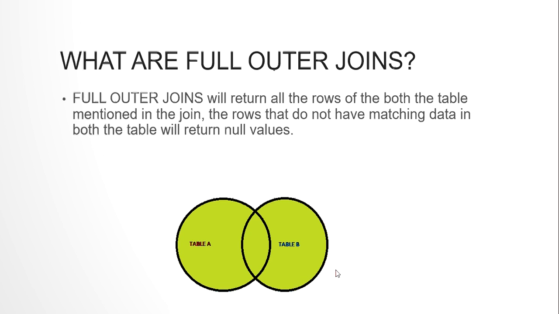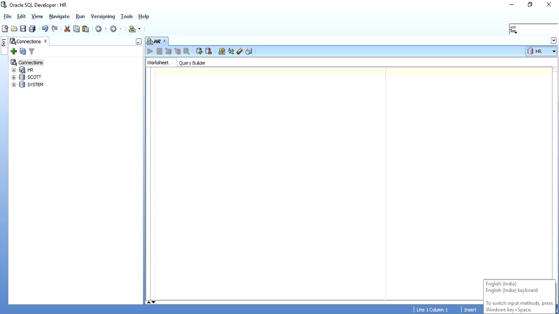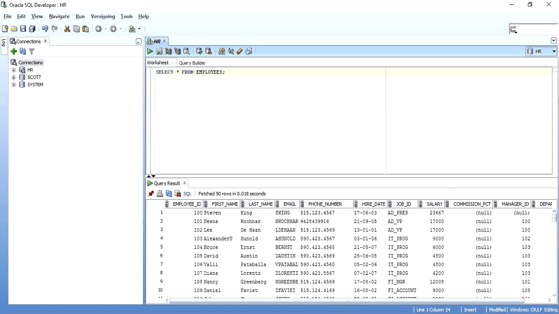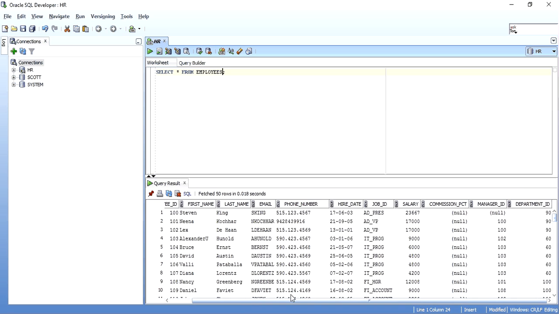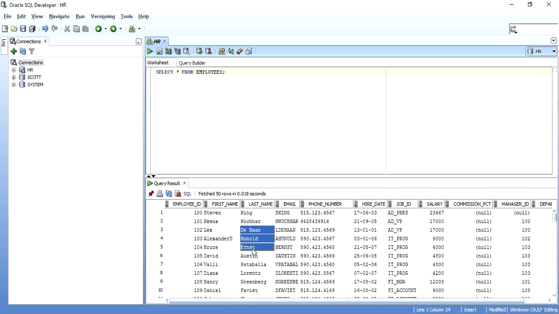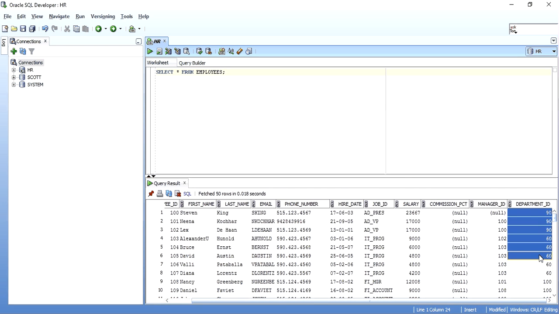First of all, we'll be working with the employees table and the departments table. So let's start from employees. As you would have seen in my previous videos also, this is our employees table. We have employee ID, first name, last name, some other details, and department ID. This employees table can be joined with the departments table through this department ID. Our departments table has the department ID, the name, and the location.